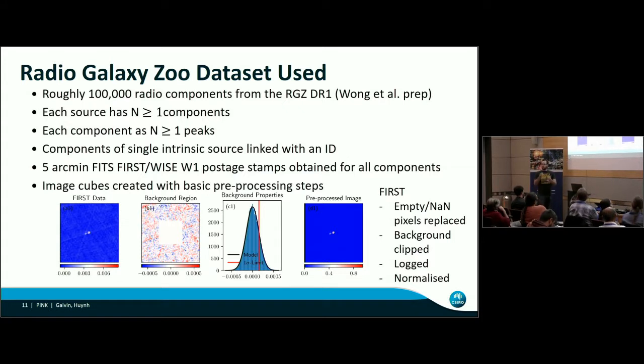Because this is a radio continuum image, the noise among pixels is correlated. And you also have these artifacts. You might be able to make out a hint of them in the left picture. So we applied some very basic pre-processing steps where we sigma clipped the background. We also replaced empty or NaN pixels. We logged and then normalized it under the 0 to 1 scale. So that was the radio channel of these image cubes I made up.